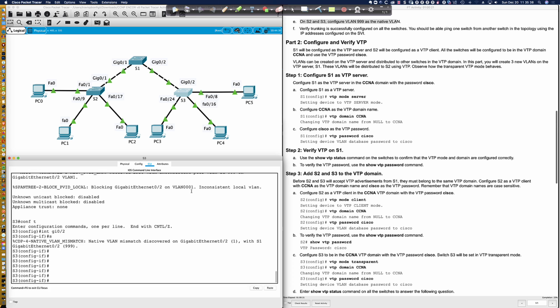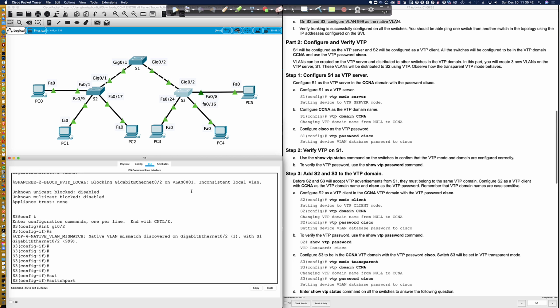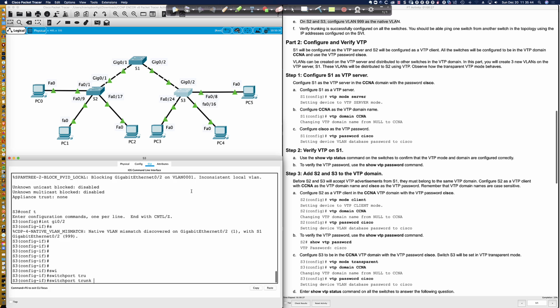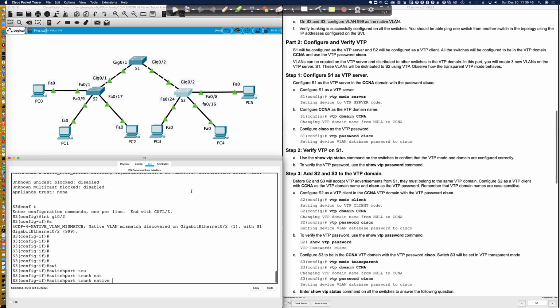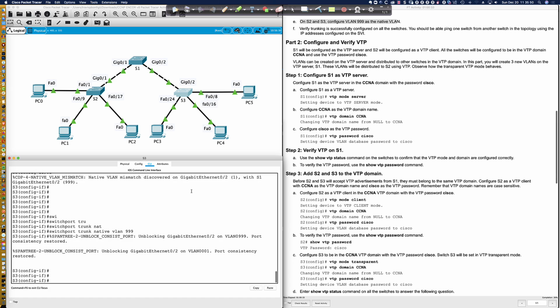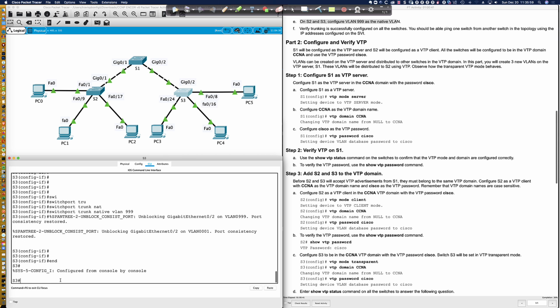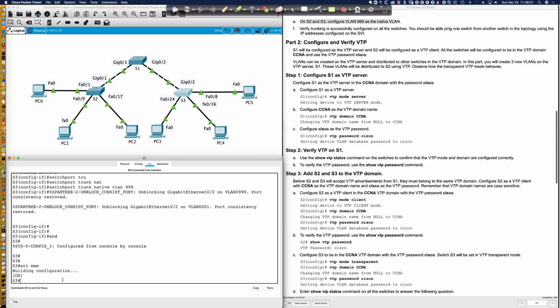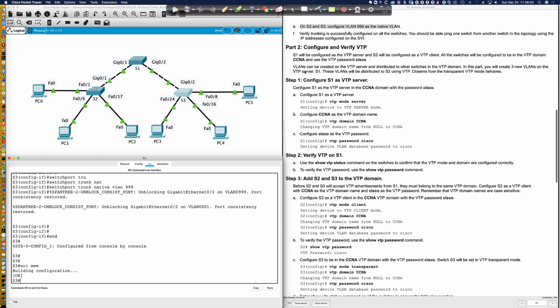native VLAN 999. You can see you get that output coming to the console, which is now disrupting what we're trying to do. So switchport trunk native VLAN, I always want to say VLAN first, native VLAN 999. All right, so there we go. Now the port consistency from a spanning tree perspective has been restored because now the native VLANs match on both ends.